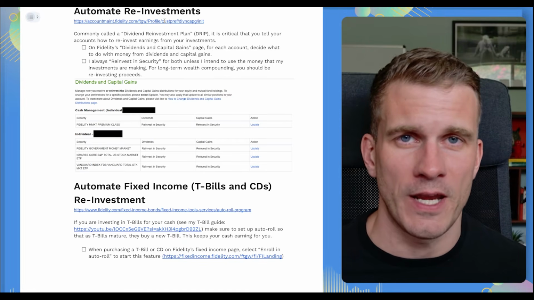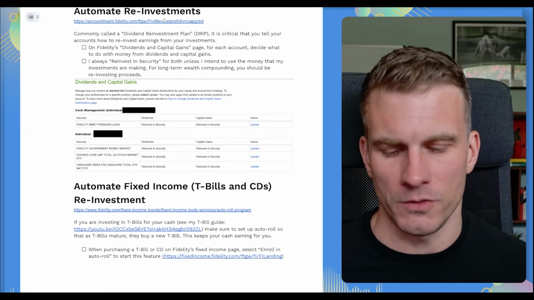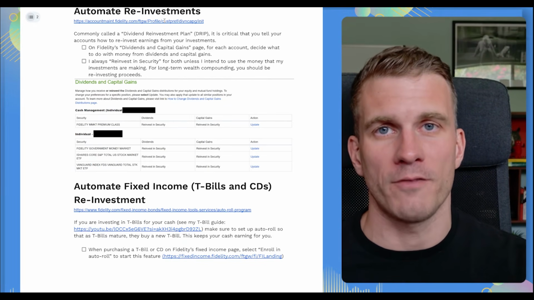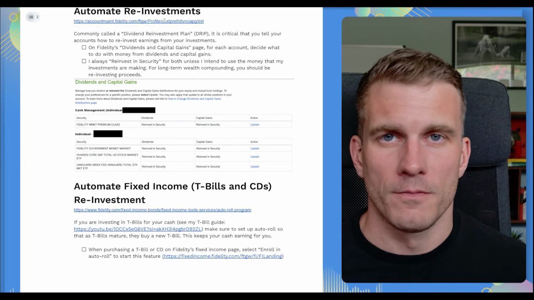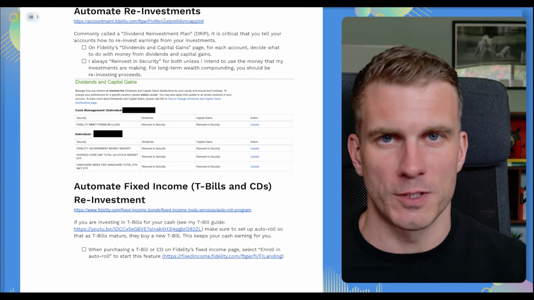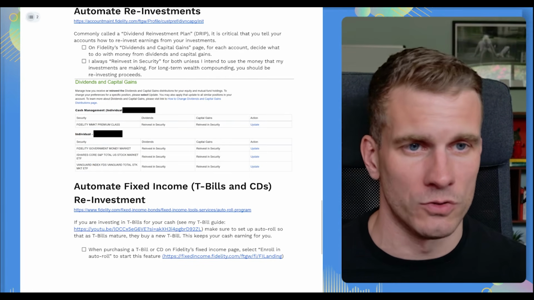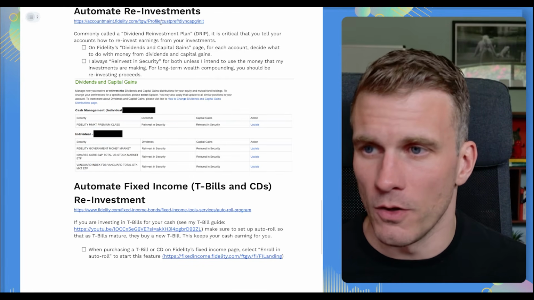What you'll commonly hear is a phrase called DRIP, the dividend reinvestment plan. You always want to make sure that you have dividend reinvestment set up automatically. So my recommendation, if you're in a wealth building stage, is don't spend dividends that you make, just have them automatically reinvest into whatever you're invested in. And so let me show you how to do that.